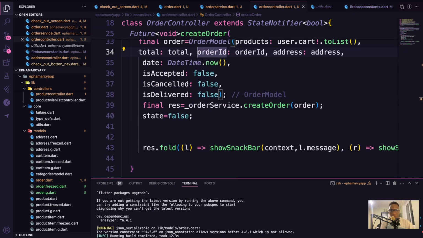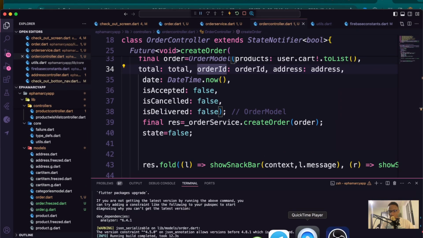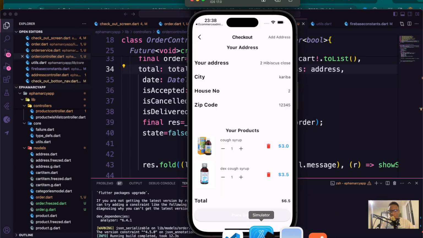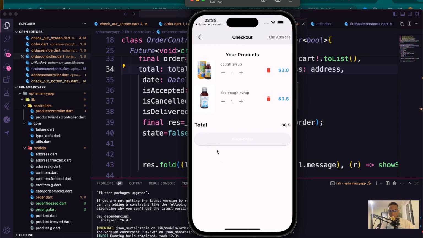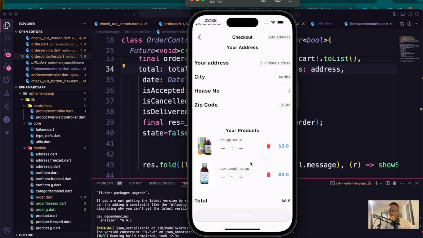So that's it, guys, for placing our orders and saving them to Firebase Firestore. So in the next video, we are going to be integrating now payments. We are now moving to the interesting part. We are going to be integrating payments with the Stripe, and also we are going to be getting orders, pending orders, and the users history of their orders.